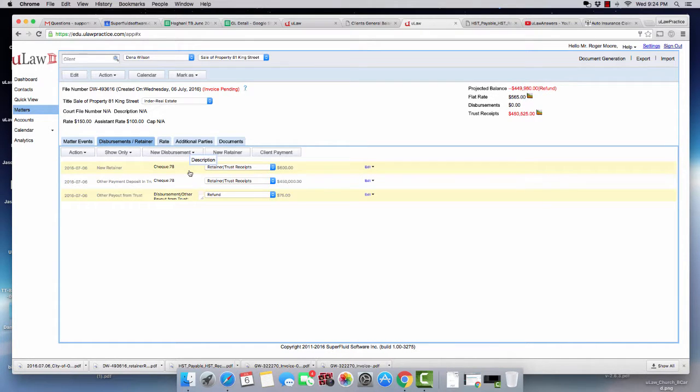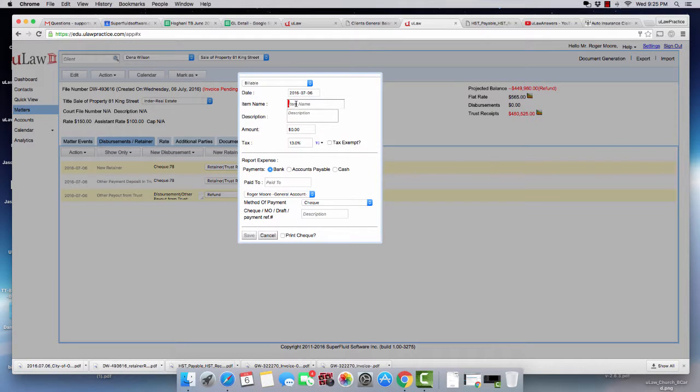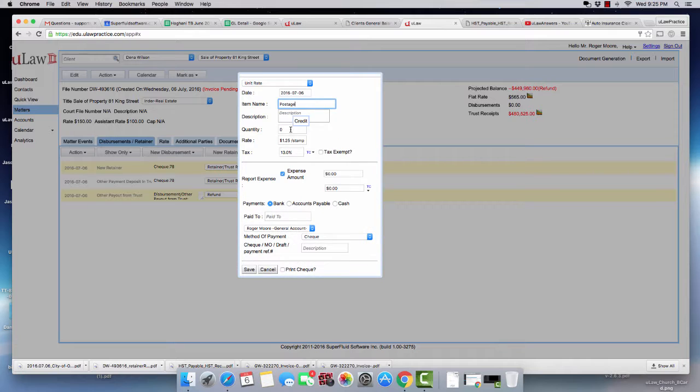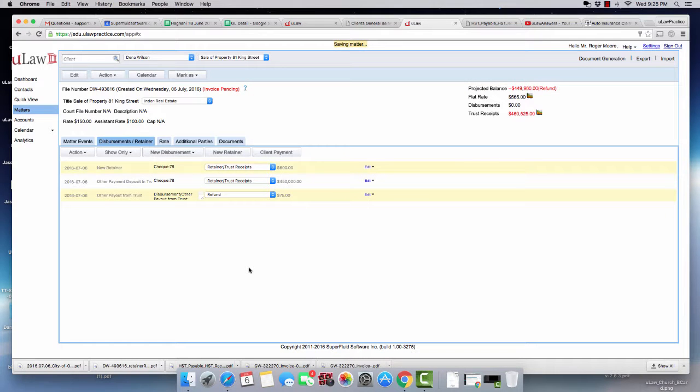So you can go and say new disbursement, paid from general. A good one would be there might be a postage expense, right? You can say 5 stamps at $1.25. Obviously, you paid for that at Staples Business Depot. Stamps are about $1, so you paid about $5. So you can enter that. So that's one disbursement that you can enter.